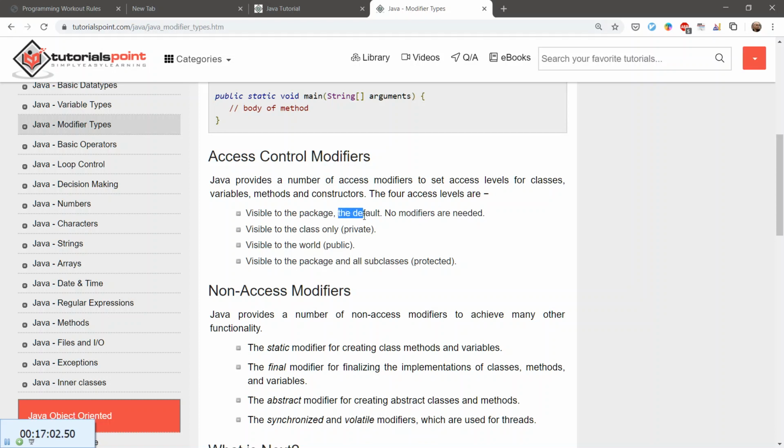So, visibility: package, default, private, public, and protected. Private is visible to the class only, public to the world, and protected to the package and all subclasses.